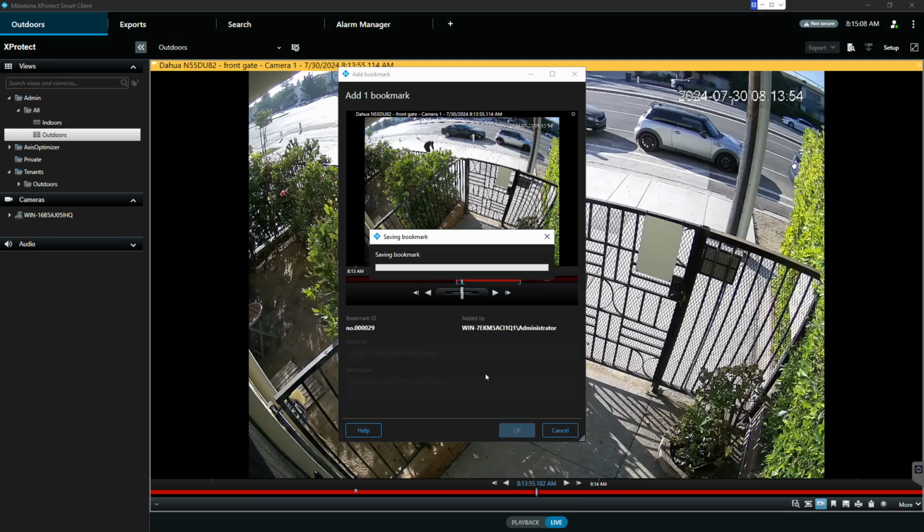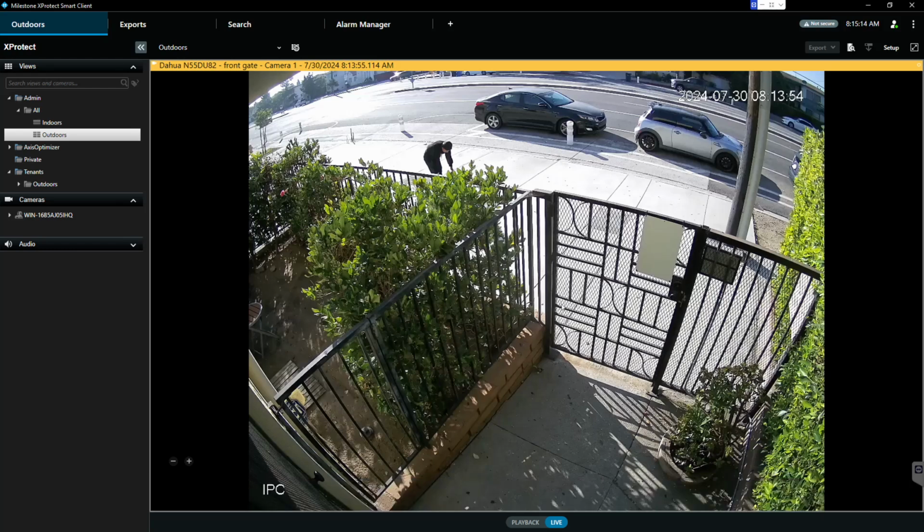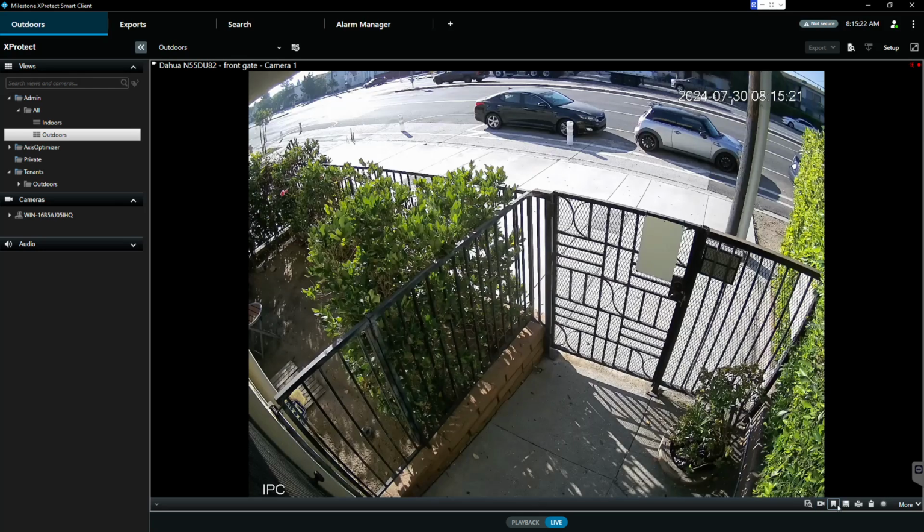So that's the difference between saving a live bookmark, a quick bookmark on live, and a descriptive bookmark on playback. So I'm going to exit independent playback one more time. The next button is to create a snapshot.